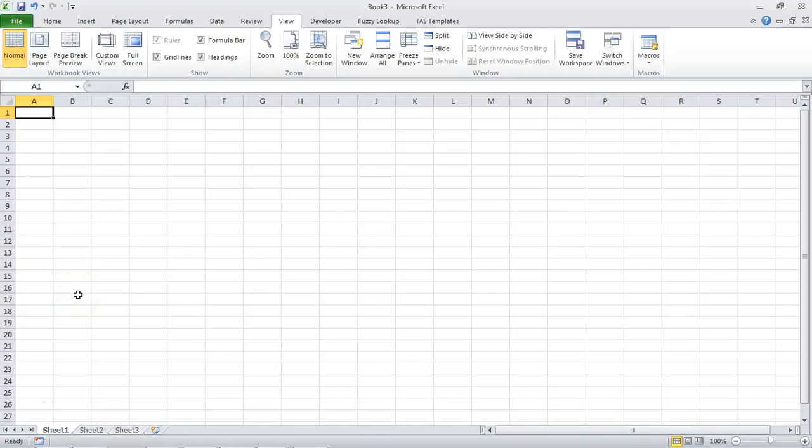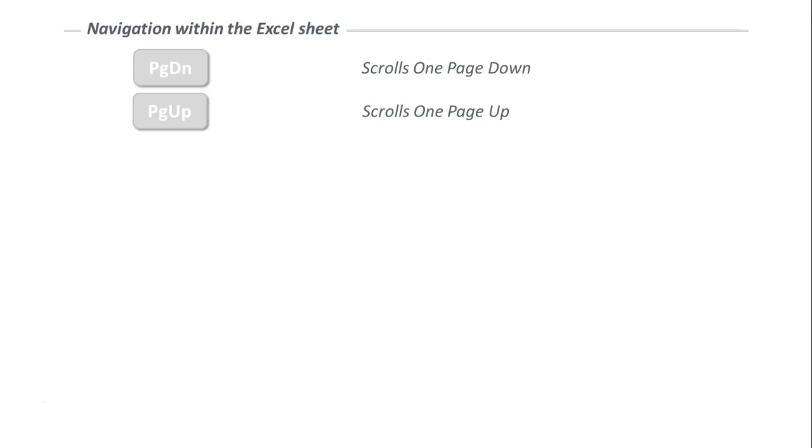Welcome to the third and final lesson of how to navigate an Excel sheet using shortcuts. In the last two lessons, we have learned how to use the arrow keys and how to use the Shift and Control buttons in conjunction with the arrow keys. In this lesson, we are going to learn a few more shortcuts that will make our navigation in Excel really easy. The first two shortcuts we will learn are page down and page up.